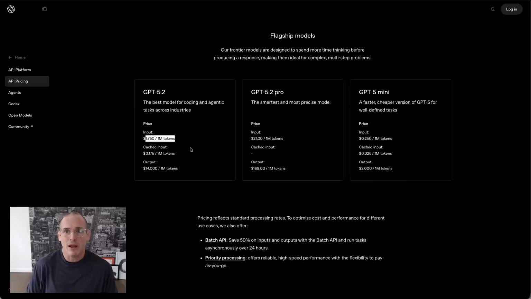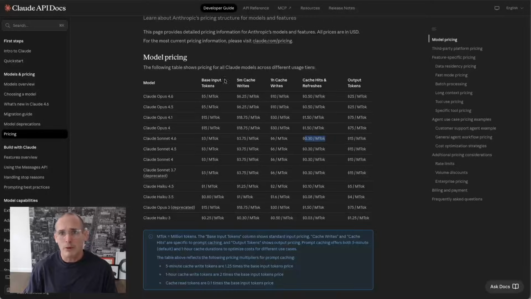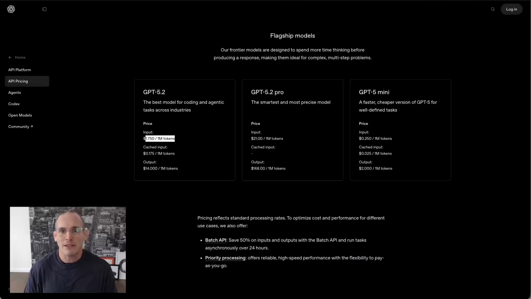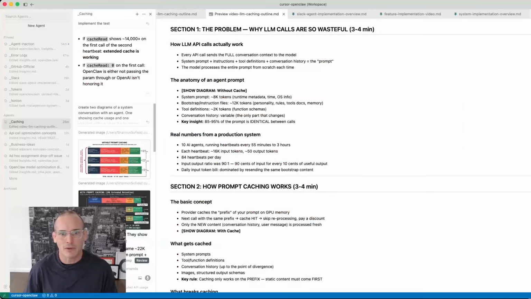Opus is far and away much better, but pricing for Opus is $5 in and $25 out. So I'm willing to take a little bit of a performance hit there, and the OpenAI models are very strong. So going back to my example, let's look at what happens when it's cached.